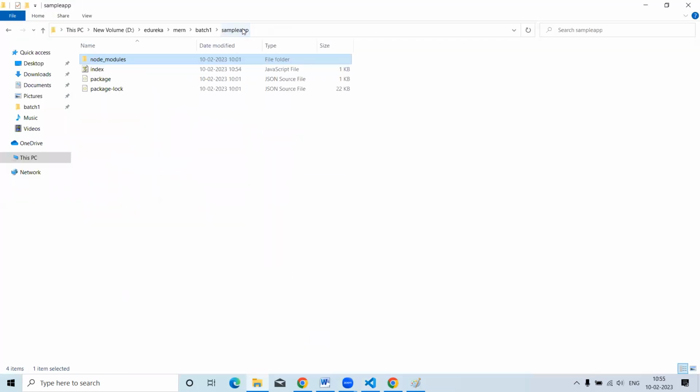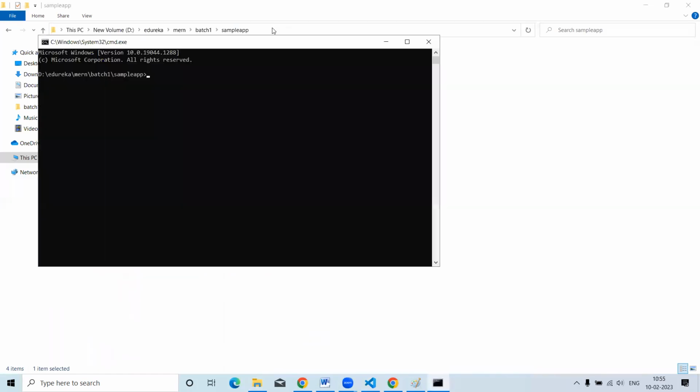So this is my application, right? Go to the address bar, type CMD. It will open command prompt. Sir, which application are you running? A Node application. Not Node.js, simply node space.